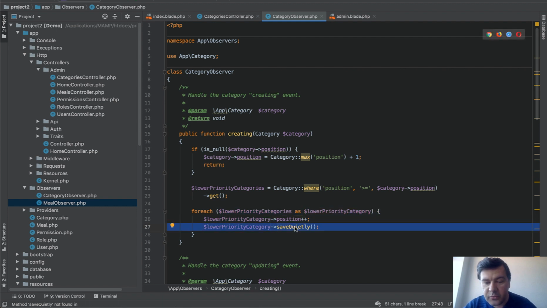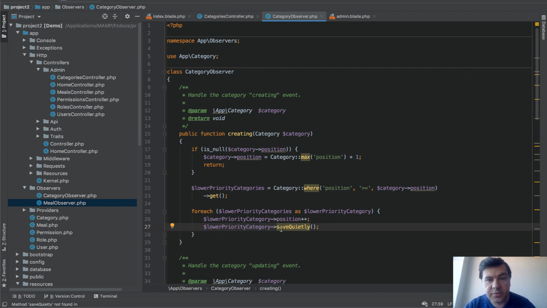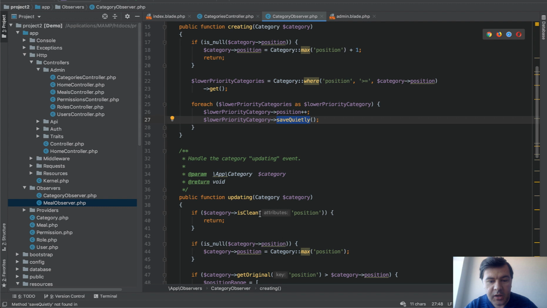And there is one thing to mention here, the method saveQuietly. If you use observers, and if you save the category with just save here, then the observer will be fired again, which will cause an eternal loop. Updating the category will fire an observer, which will fire an observer and so on. So there is a method called saveQuietly, which wouldn't fire the observer. If you want to prevent the observers from being fired, this is the method you need to know.